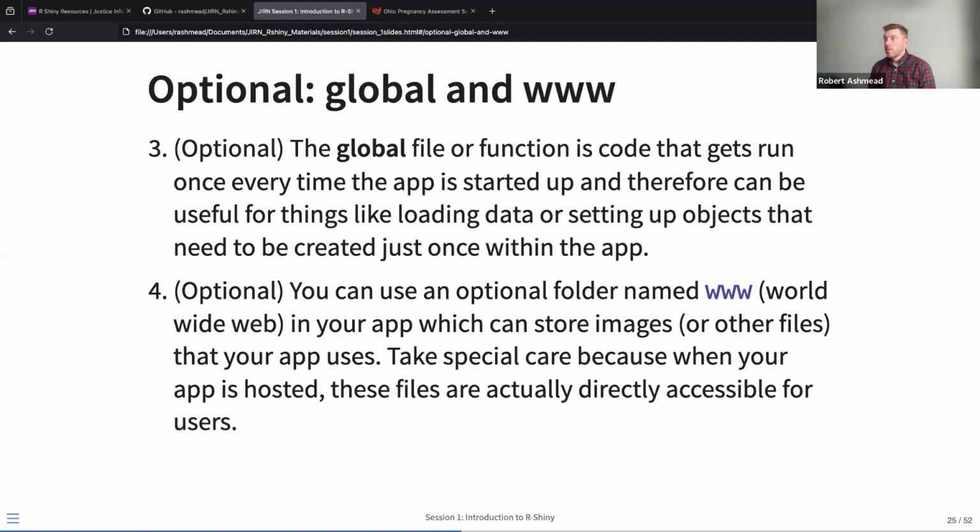There are also two optional pieces. There's what's called a global file or function in the code. This is something that I like to use personally. It's something that gets run once every time the app is started up, and I use it for things like loading the data, setting parameters that would be used throughout the dashboard or application, and things that basically just need to be done once and then can be used many times over. So that's a global file.